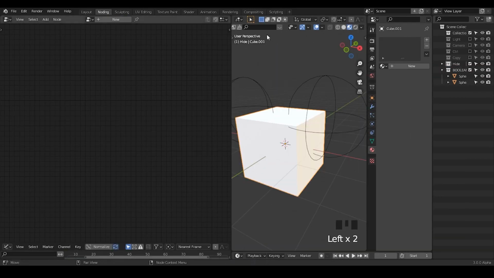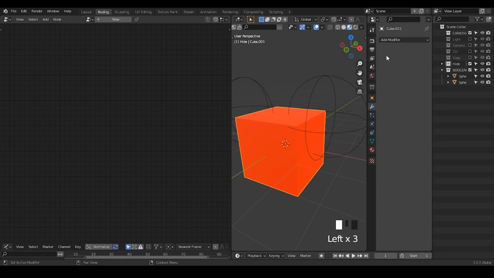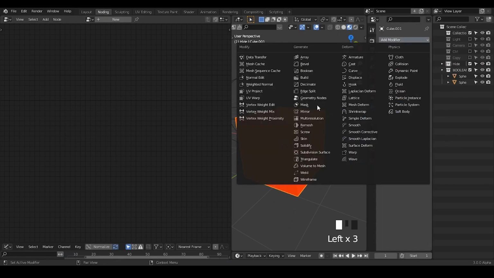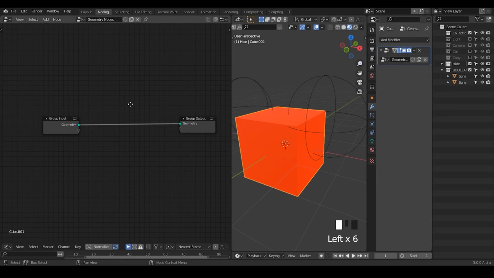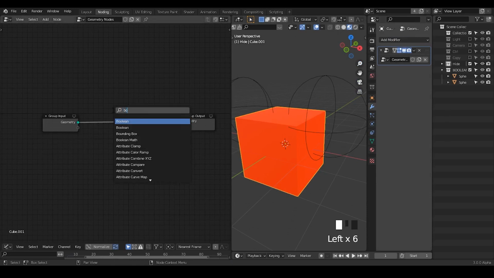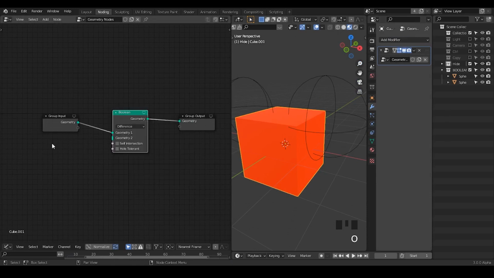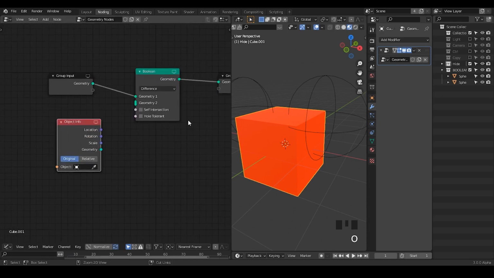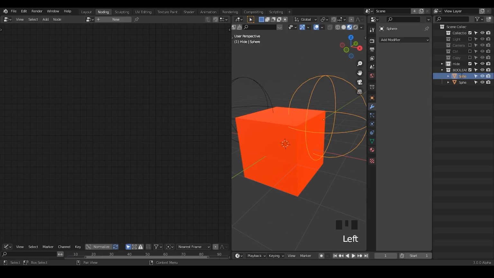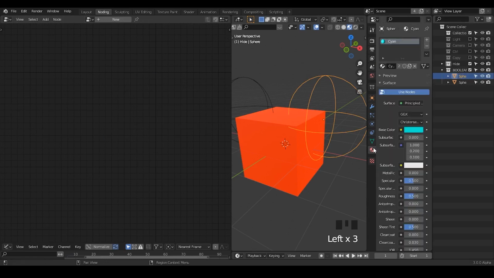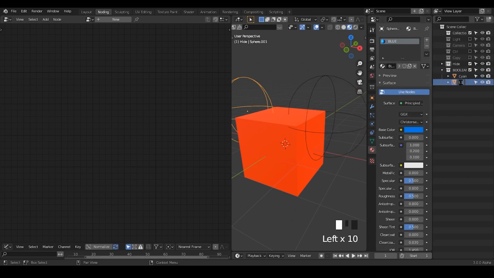Let's go to noding. Firstly, let's add a red material so that it shows red, and it goes to the modifier. Let's add a geometry nodes. So for our geometry nodes, first thing that we need to do is obviously to do a Boolean. We need a second object to take the geometry. So I need a sphere. Let's just name that based on the color. So one is cyan, the other is blue.